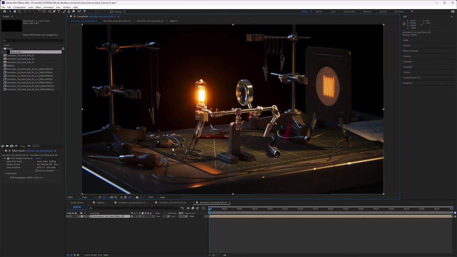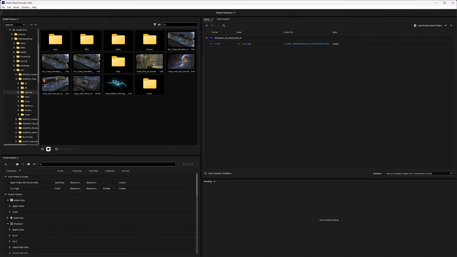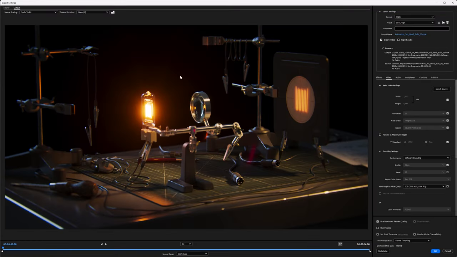So let's press Ctrl-Alt-M one more time. And now if we go inside of our media encoder, finally we have the right result.